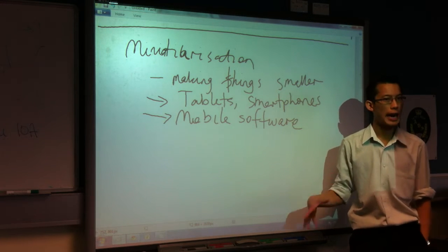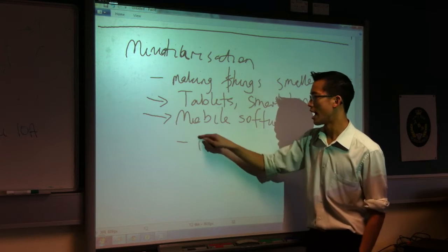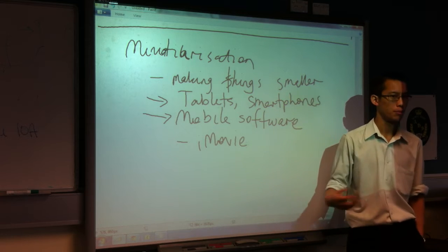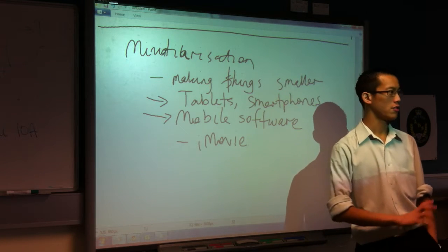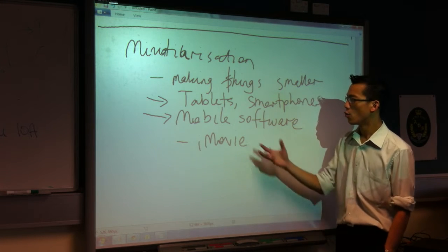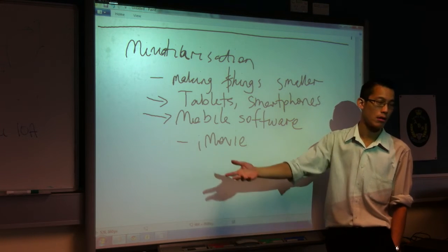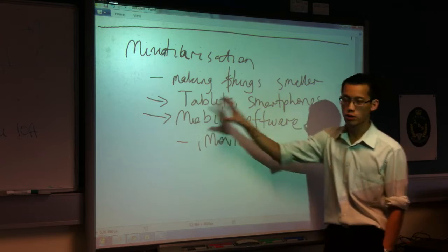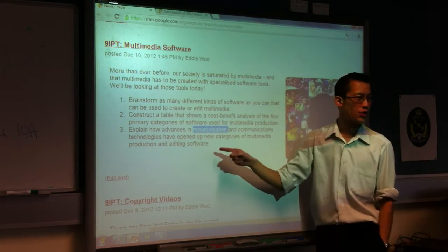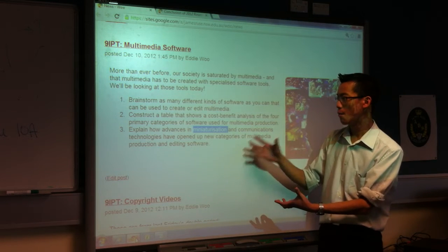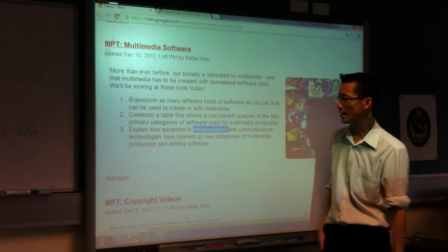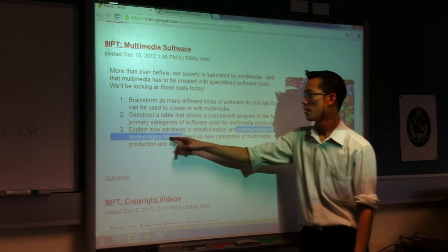So you've got a whole new category of things like, say, iMovie. Right on your phone, you can put together and edit a video. You can make it quite nice looking, actually. You can make all kinds of adjustments to it right on your phone, or your iPod, actually. So mobile software. Can you see what we're getting at here? Advances in miniaturization have made mobile software actually a legitimate multimedia production platform, okay? All right, now what about this?